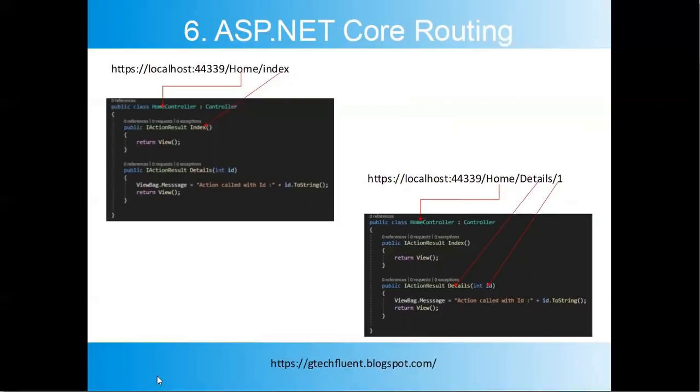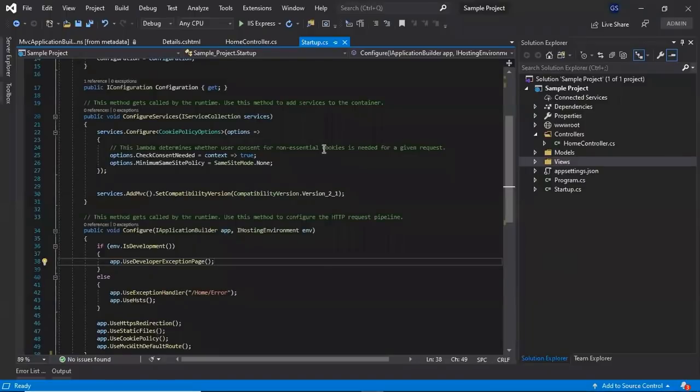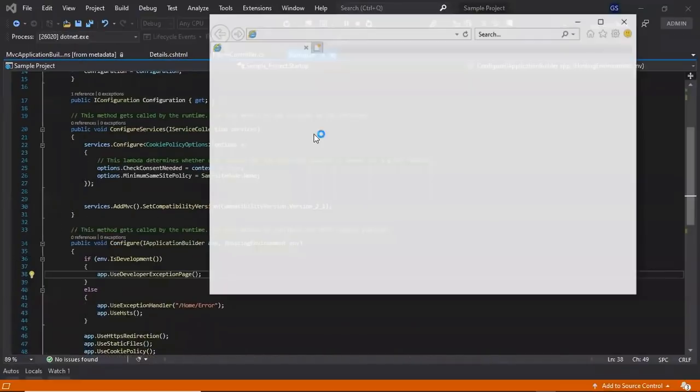So let's switch to Visual Studio. We'll run our application and see the results of the routes that we discussed previously in this video.